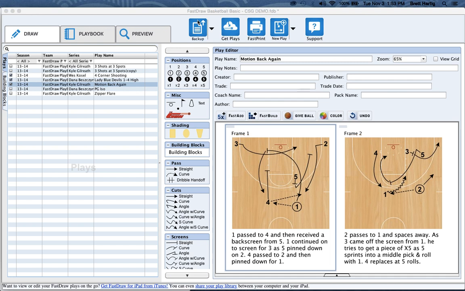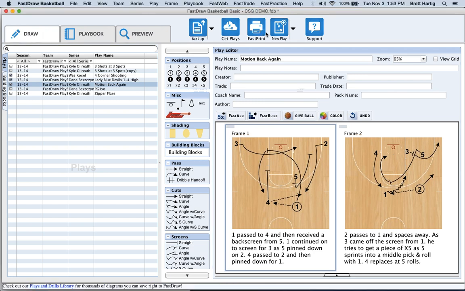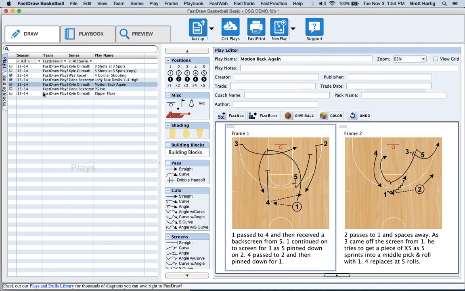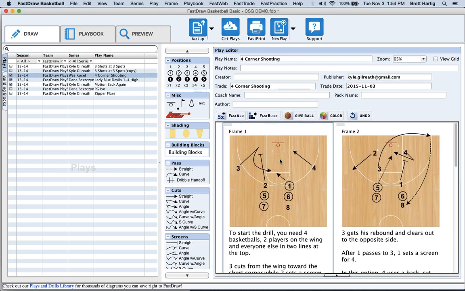But start to finish, in a nutshell, summarizing the 53-minute presentation, you're going to start in FastDraw in the Draw tab by clicking New Play. Be sure you take note of how you save your play, whether it be through the play name or the team, series, or season. So after you save your play, they will be available in the left-hand list of plays. If you click on that play, you'll see the play diagram shown on the right-hand side.